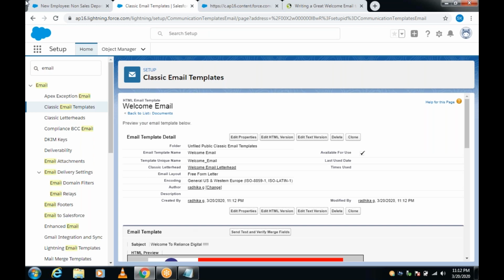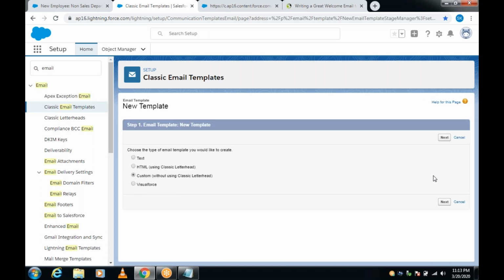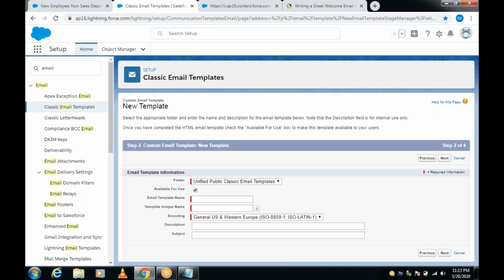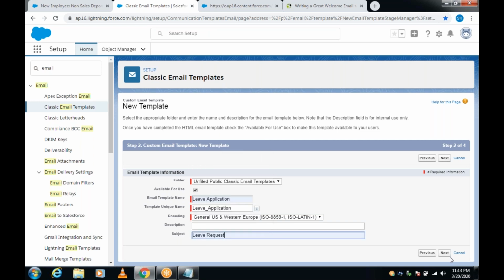Now create another email template also. Email, new email template. So now I want to create a custom one for another purpose. Let's say I'll use this for requesting leave. Leave request, leave application. For example, leave application. So the subject will be leave request.